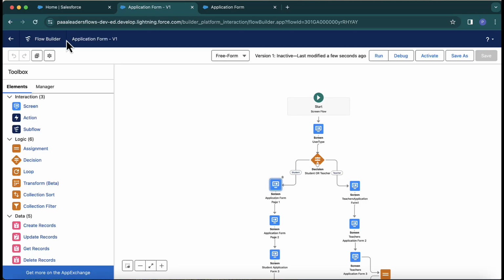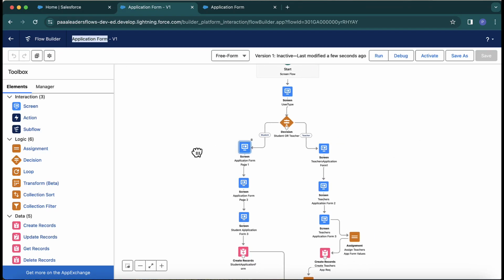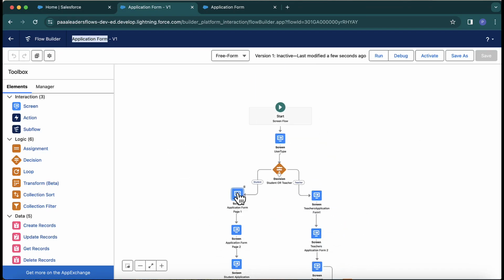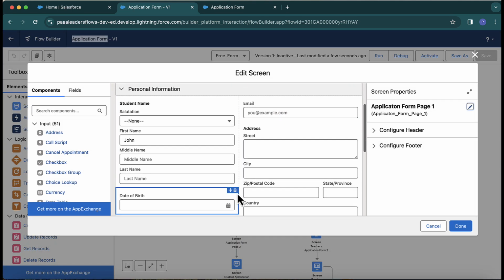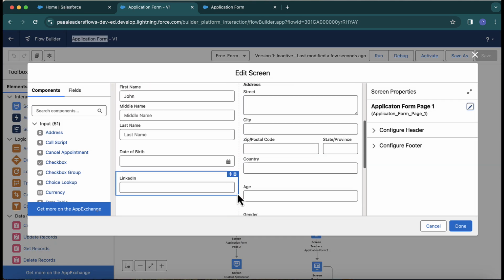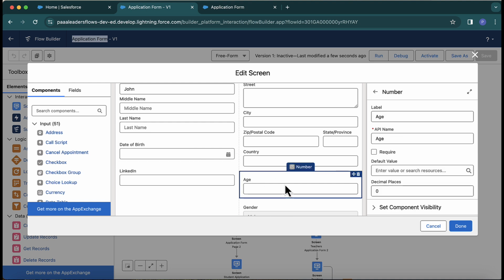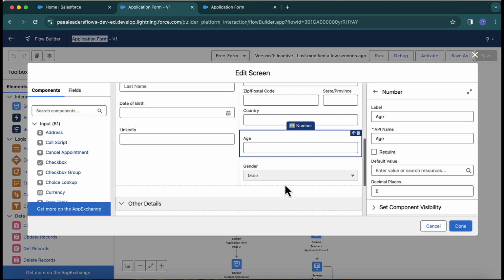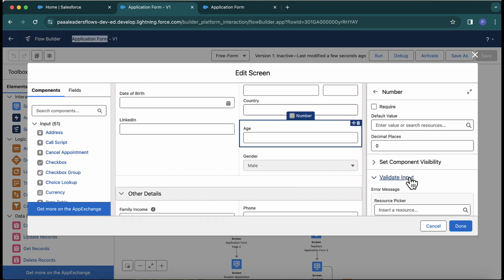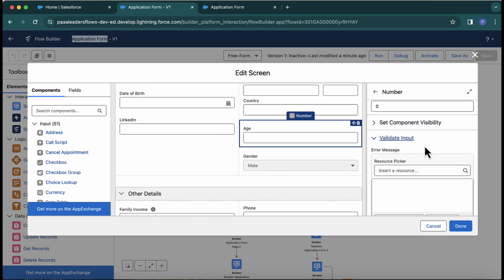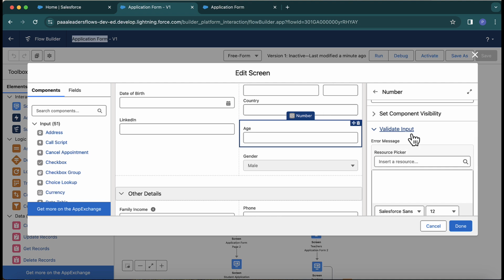Okay, so this is our application form flow, and now we are going to talk about validate input. If you look at our screen, first screen for student, here we have one component for date of birth and another component for age. Let us evaluate whether the age value filled up by the student is correct or not, and for that we can use this validate input. This validate input feature is available for this component and we can make use of it.